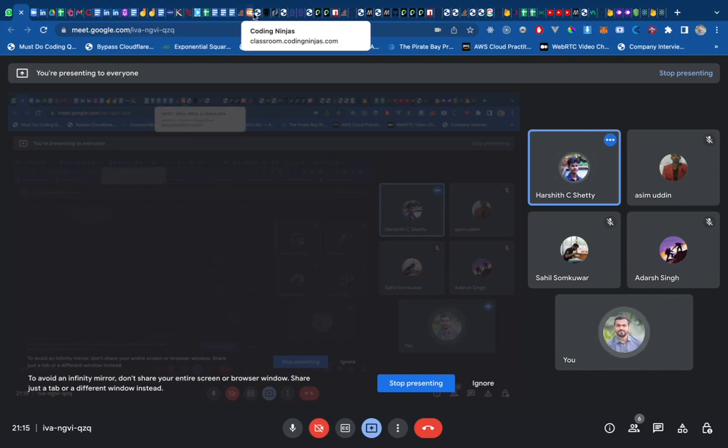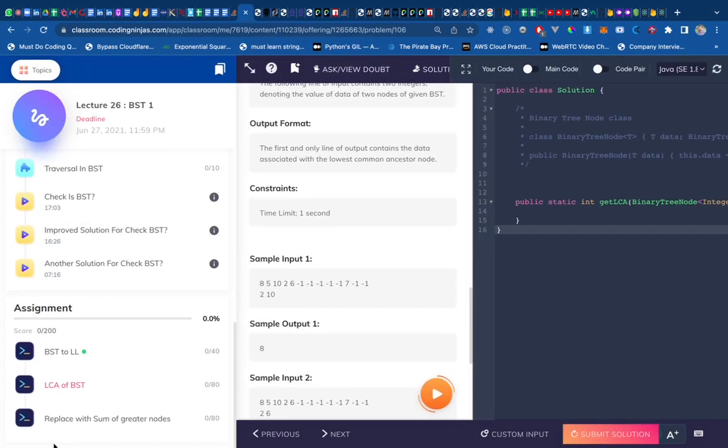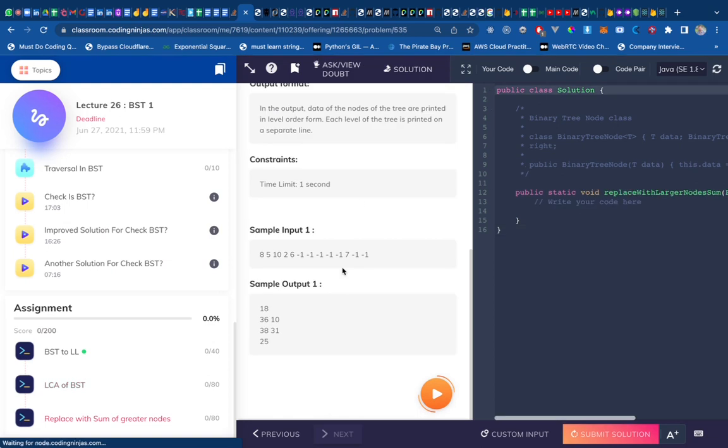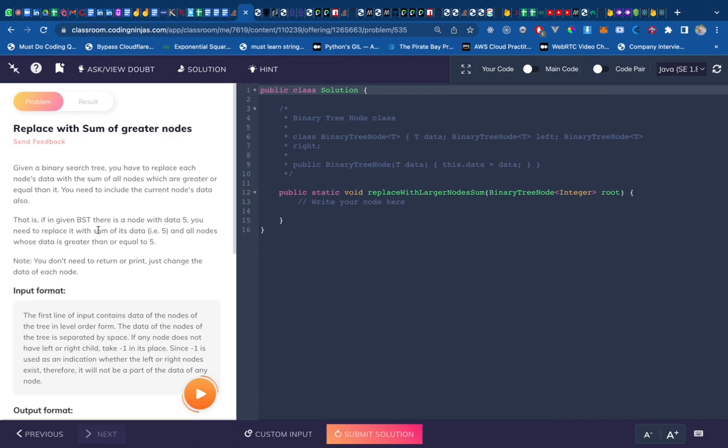Okay. Let's do one more and get done with this lecture, and we will get started with the next one tomorrow. So: replace with sum of greater nodes. It says that given a binary search tree, you have to replace each node's data with the sum of all nodes which are greater than or equal to it.